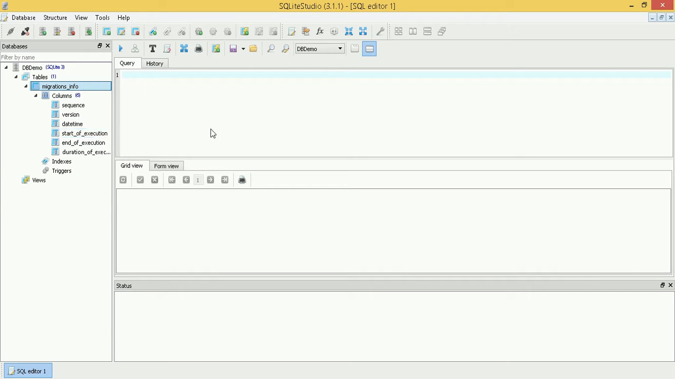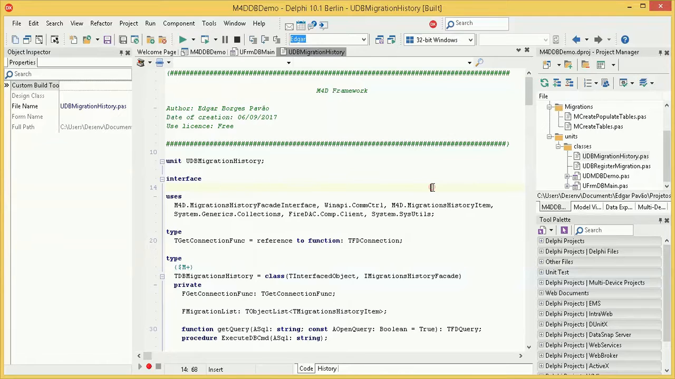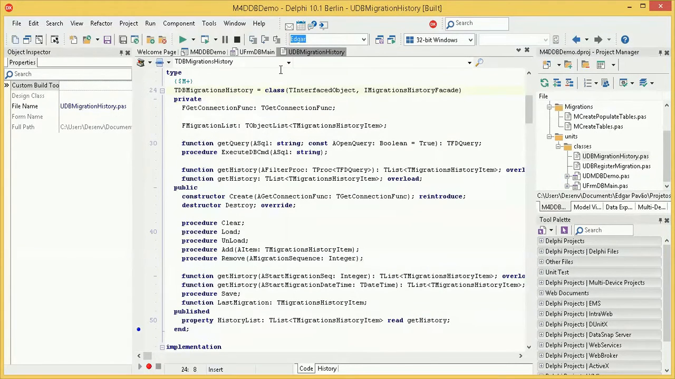Done that, we just go back to the Delphi, and now we have to implement the history class. Here I create the TDBMigrationHistory, and the important thing here is that this class extends the interface IMigrationsHistoryFacade. So this class will handle all the history of migrations.